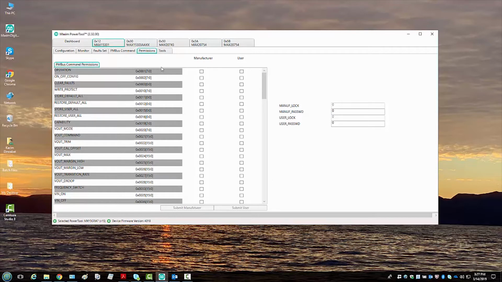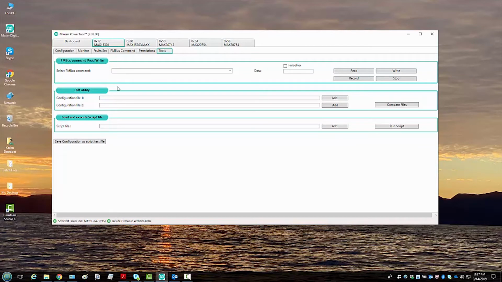The last tab is the Tools tab, and this was created kind of like a standalone way of sending commands to the devices. When you are in different tabs, communication is always happening because the GUI is reading from the values of the PMBus commands from the device itself. When you are in the Tools tab, there is absolutely no communication. Everything is halted. And you see over here, select PMBus command.